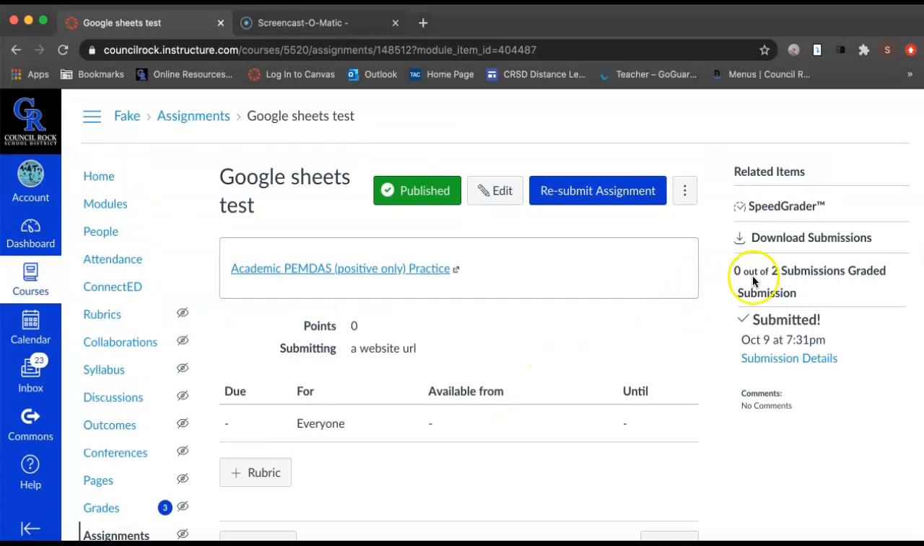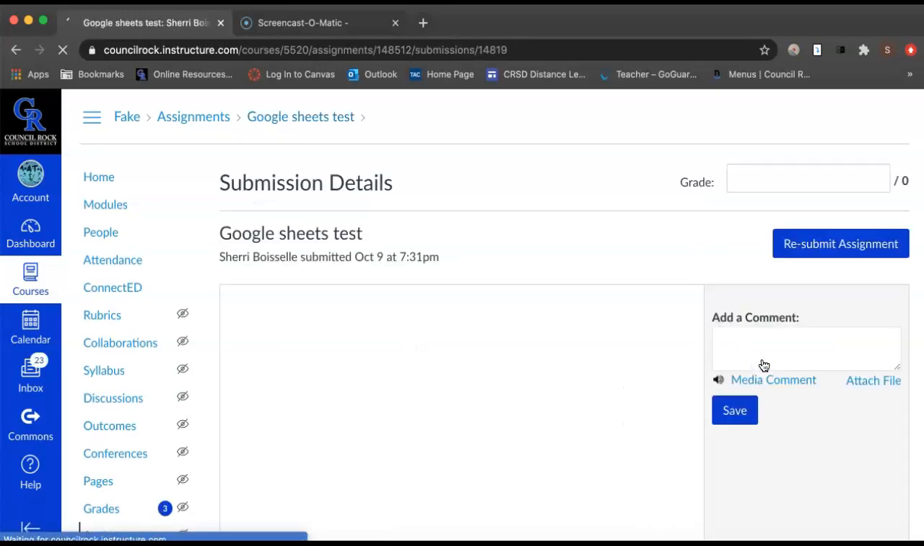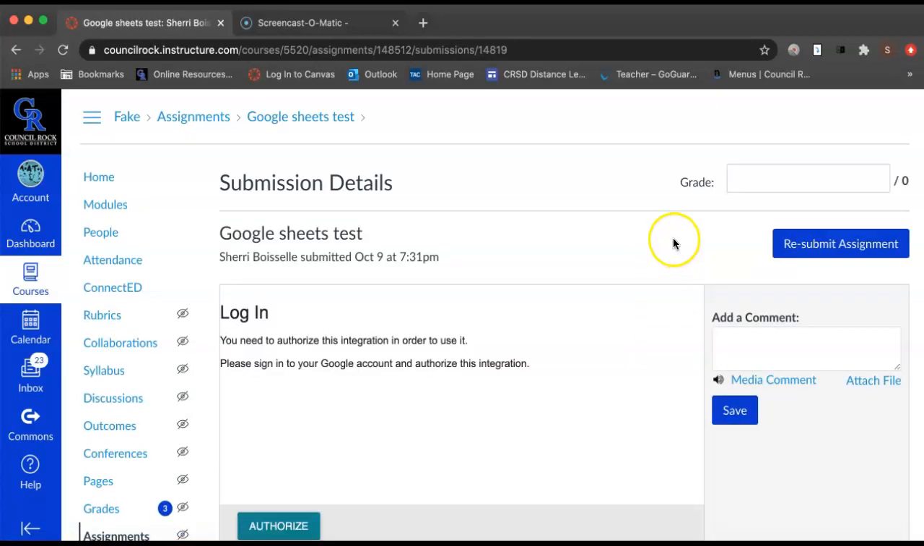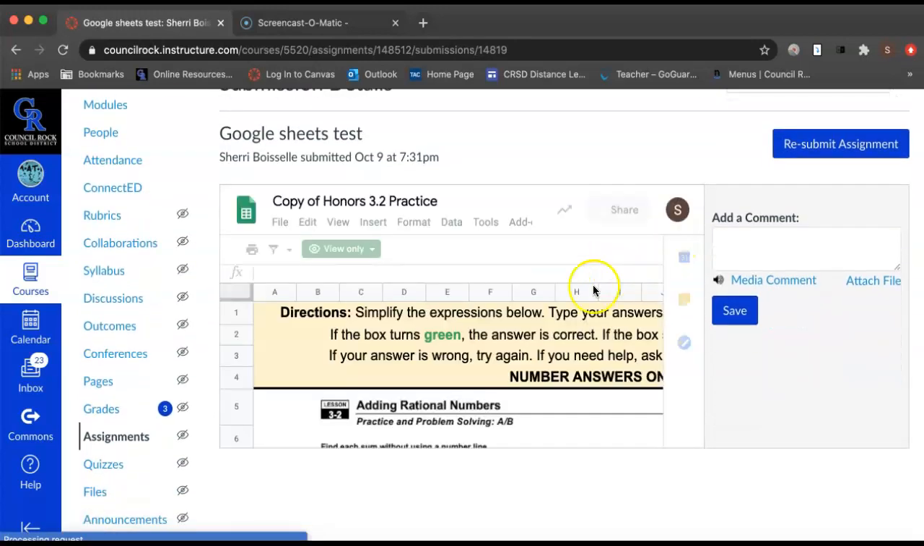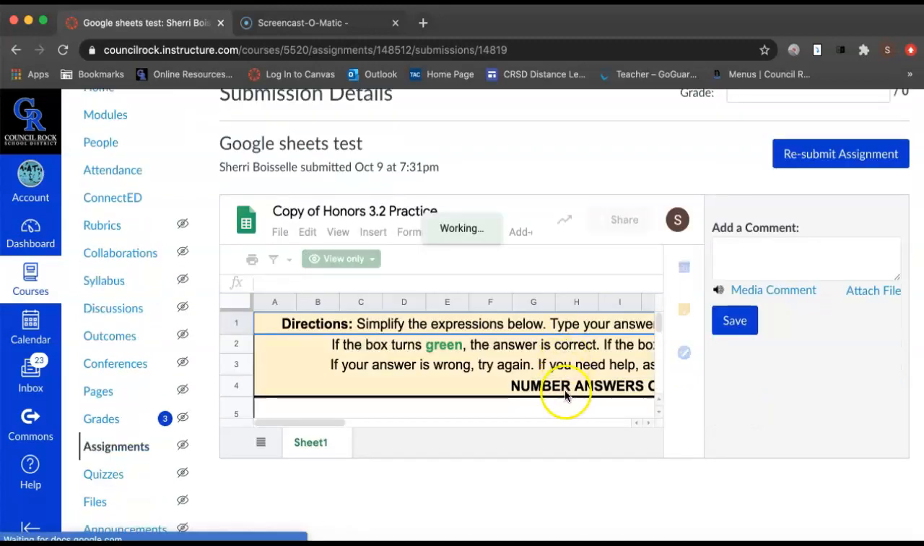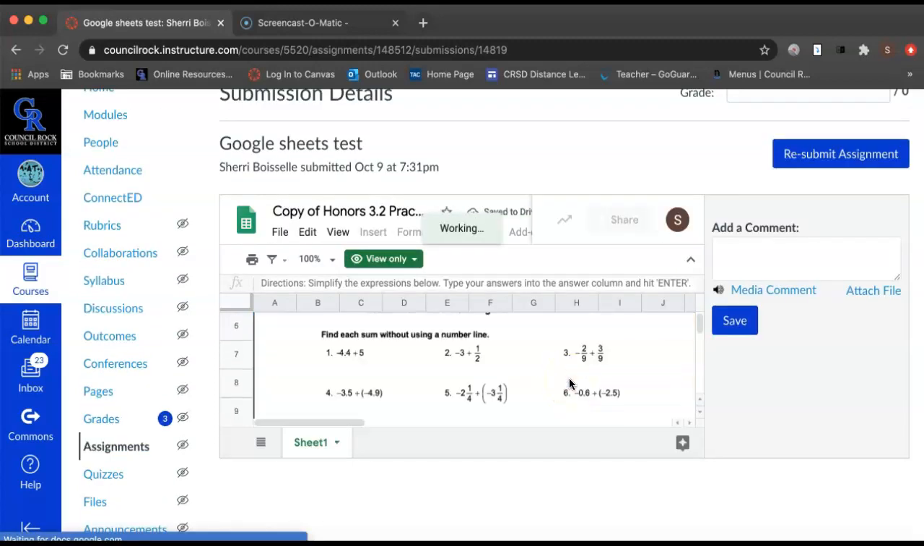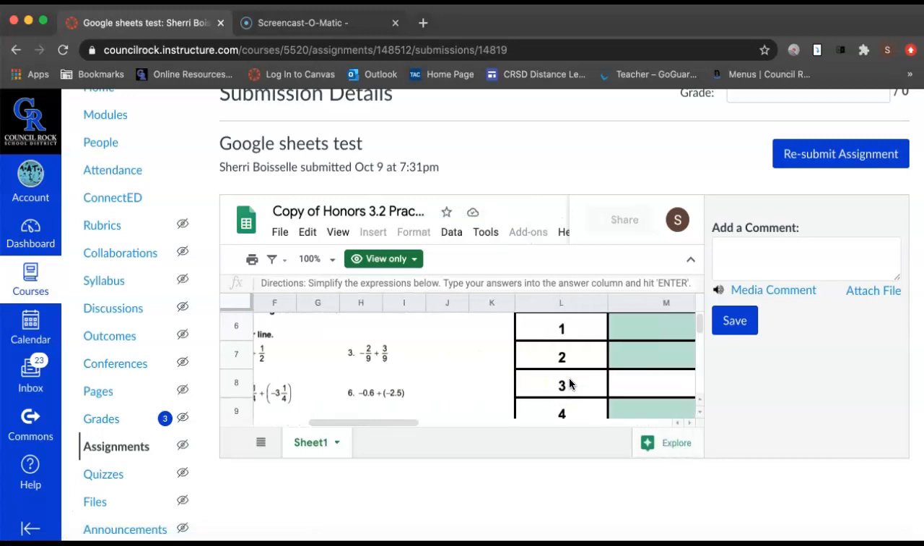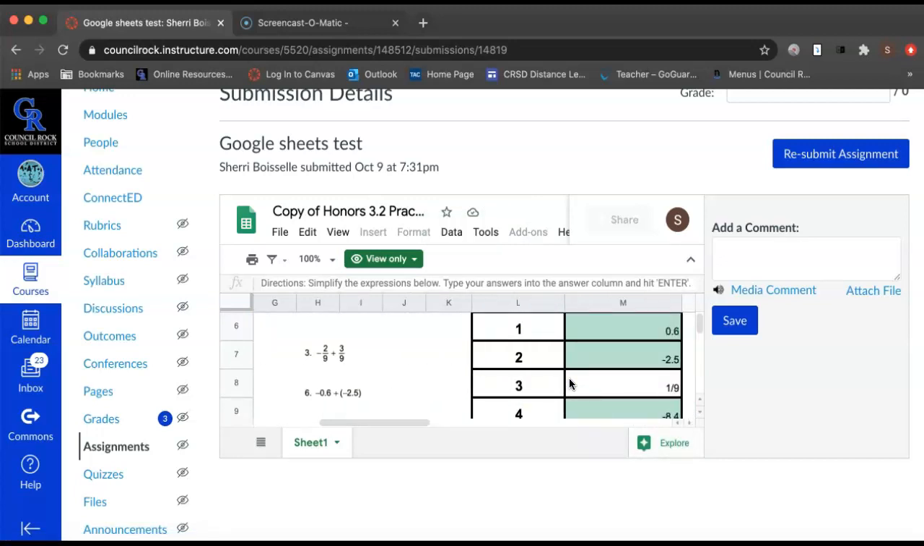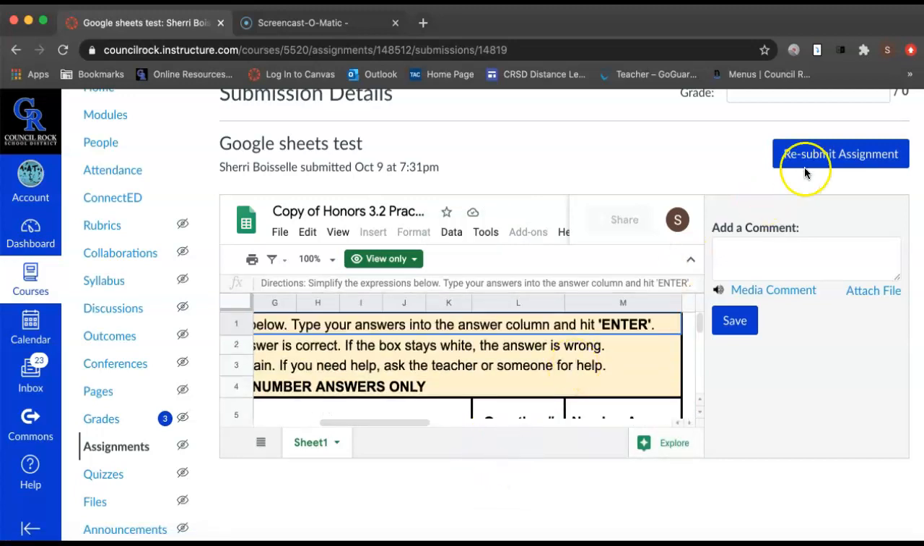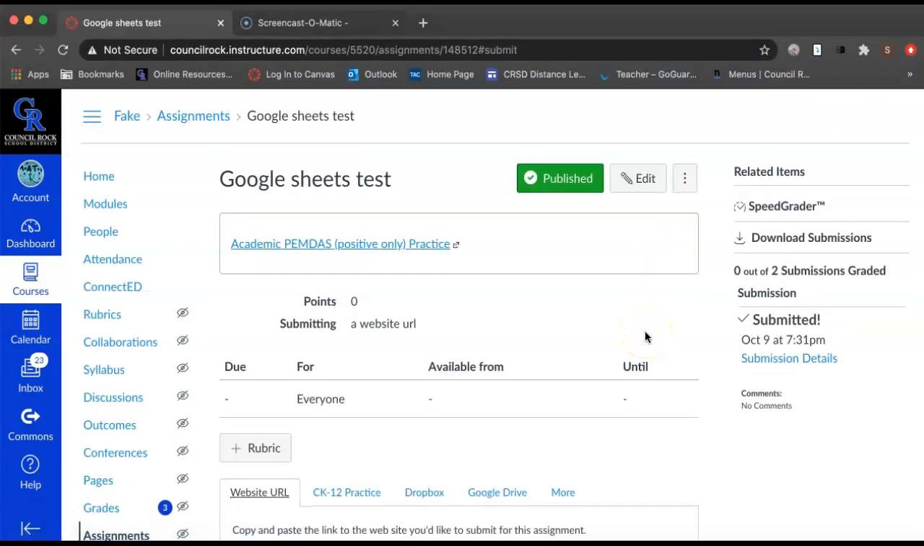If I want to make sure it looks okay, first of all, it says you submitted, so you should know if you submitted something or not. And then if you click Submission Details, it's going to bring you to your Google Sheet. So you can check and make sure that you put in the right one and everything looks okay. All right, if it's not the right one, just hit Resubmit Assignment and try again.